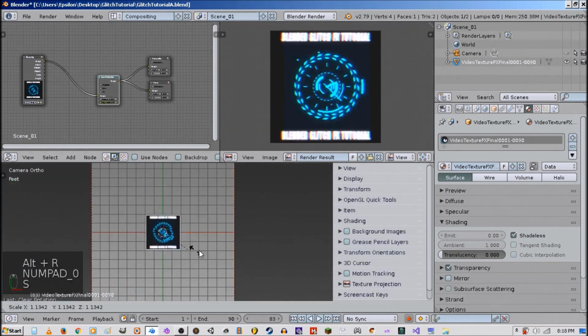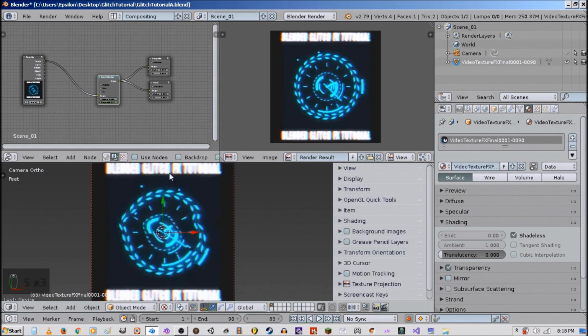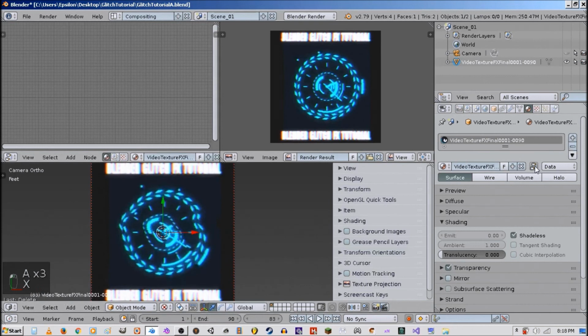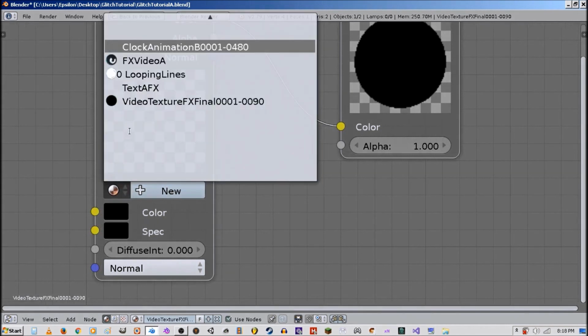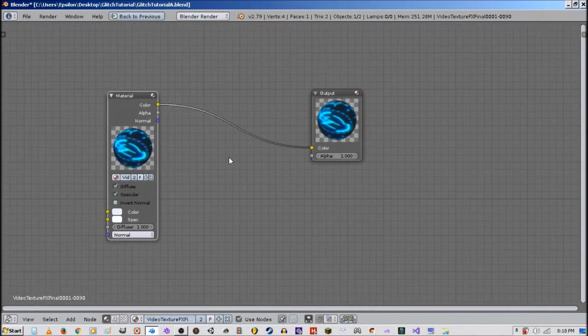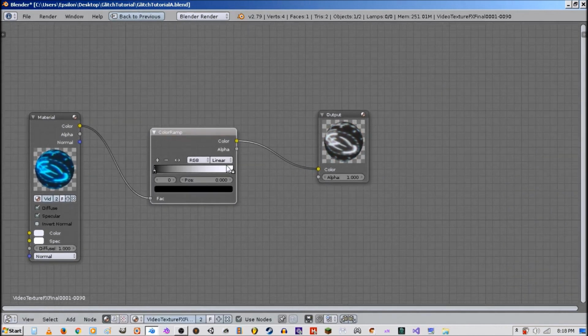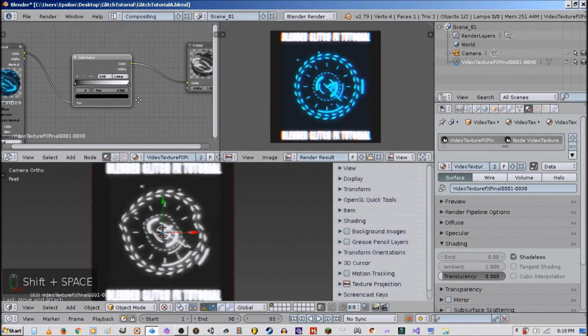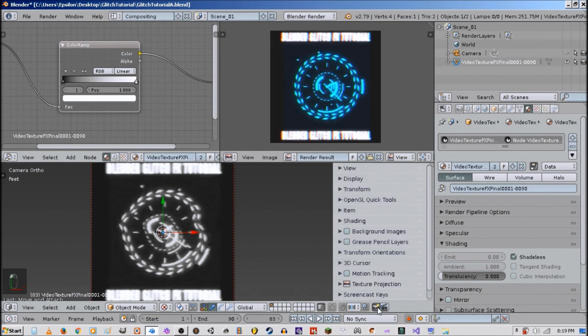Now we have to make a mask for this, which is just a black and white image. But this is going to tell where to have the transparency. So we want to select use nodes for this material. Select our texture. And we're going to put in a color ramp. And we're going to crank up the white on it. Like that. Let's give it a test.